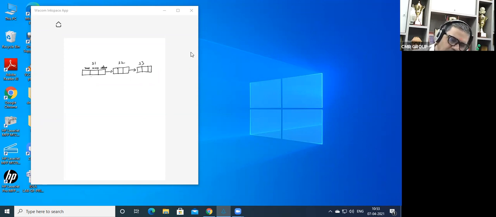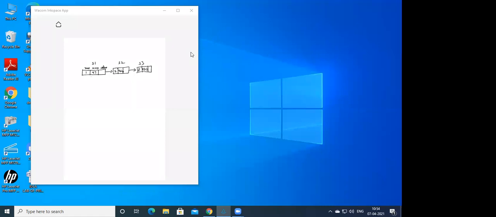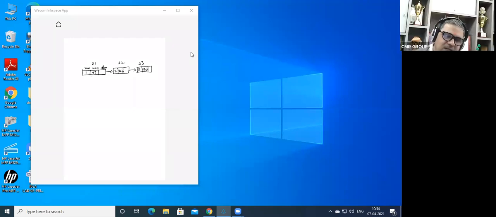So for example, the roll number is 1. The marks he has gotten is 97%. Roll number 2 has got 96.6%. And roll number 3 has obtained 92.3%. But you have seen in structures that a student can be taken as a structure with various fields. Yes or no? Forget about the address field. What are the different fields which we have seen in the student?